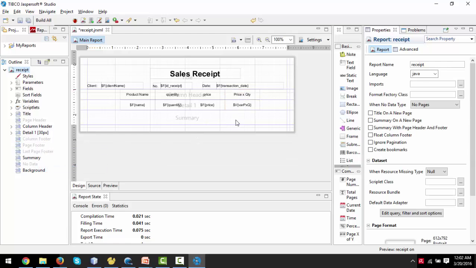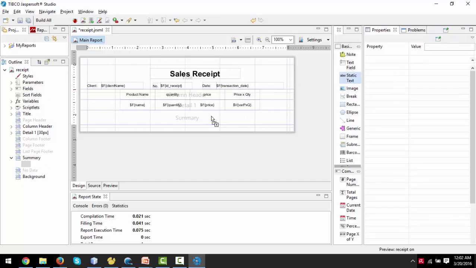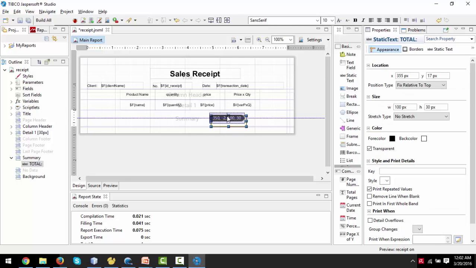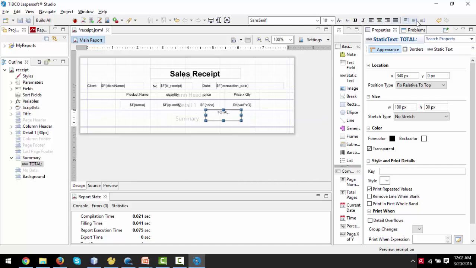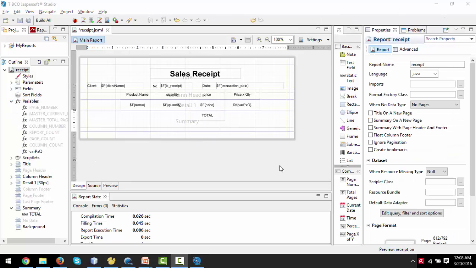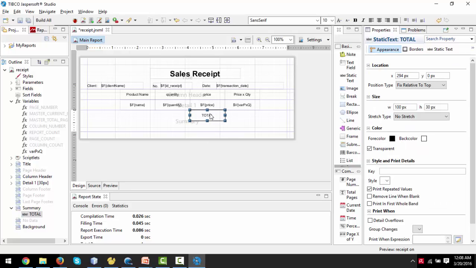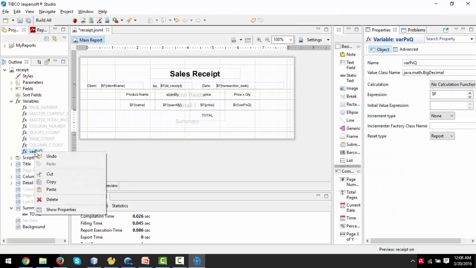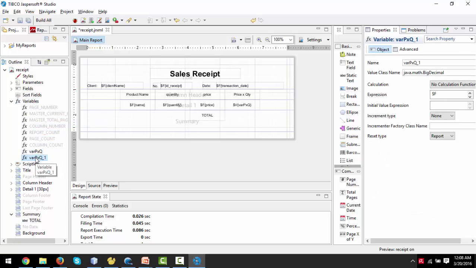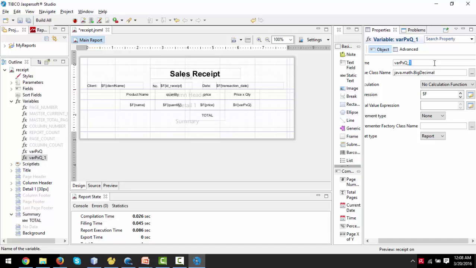and I want to use the summary for adding that value. And I'm going to be adding the price times quantity. So I want to start off with putting some static text in here. Total. Okay, so in order to put the total here, I'm going to create another variable. I'm just going to copy paste this one. So just copy, paste it here. And this is going to be total.